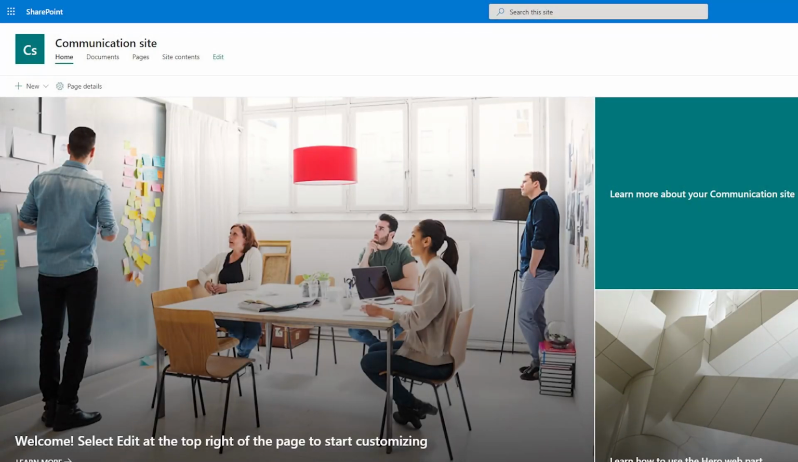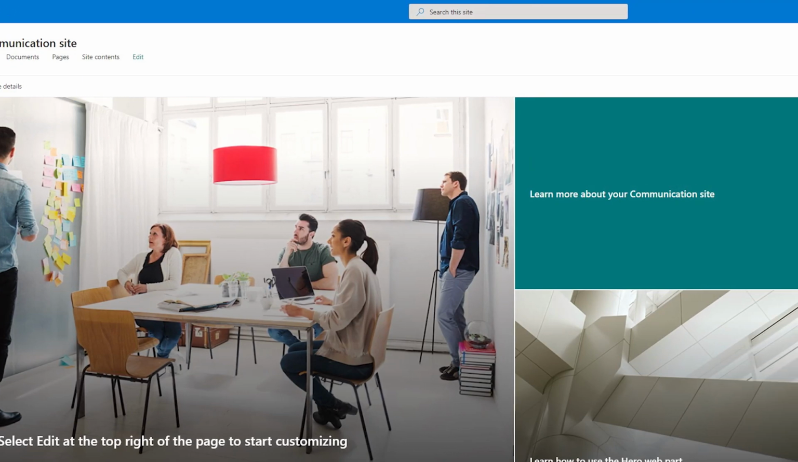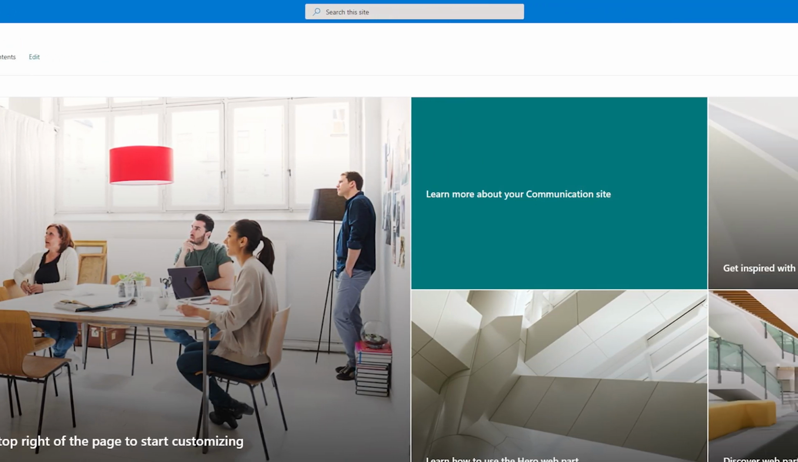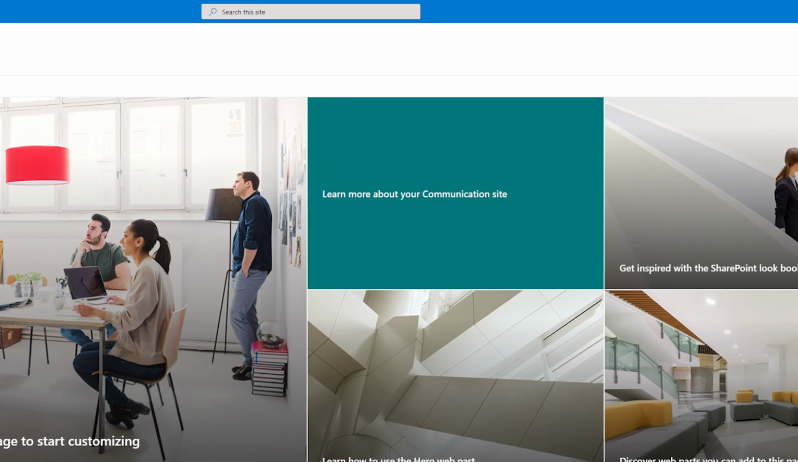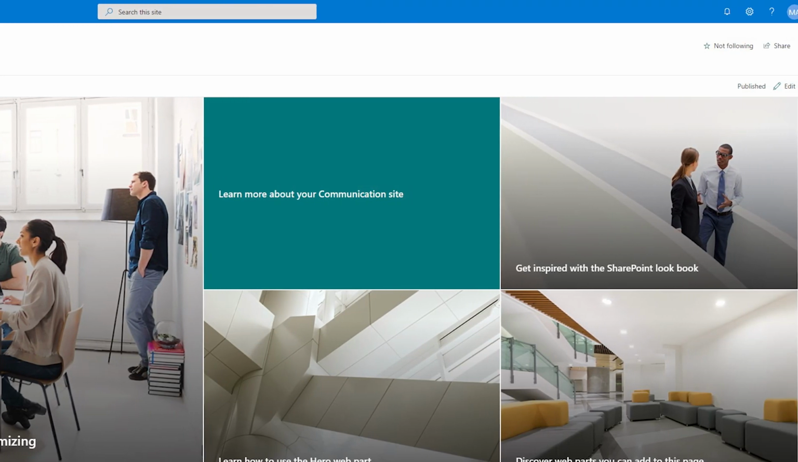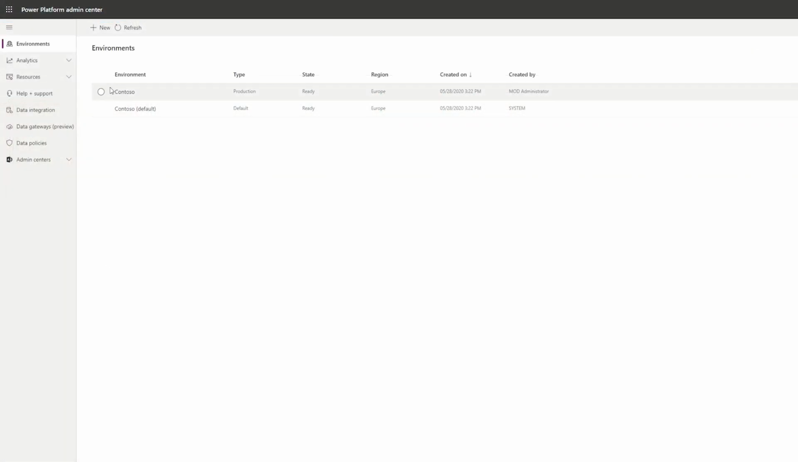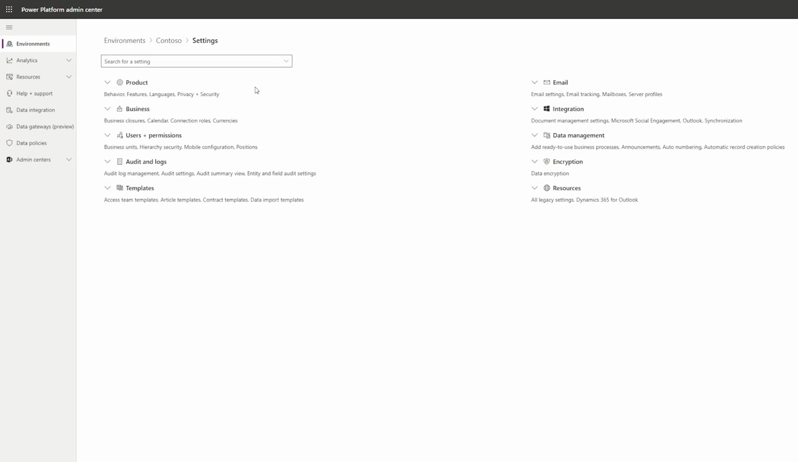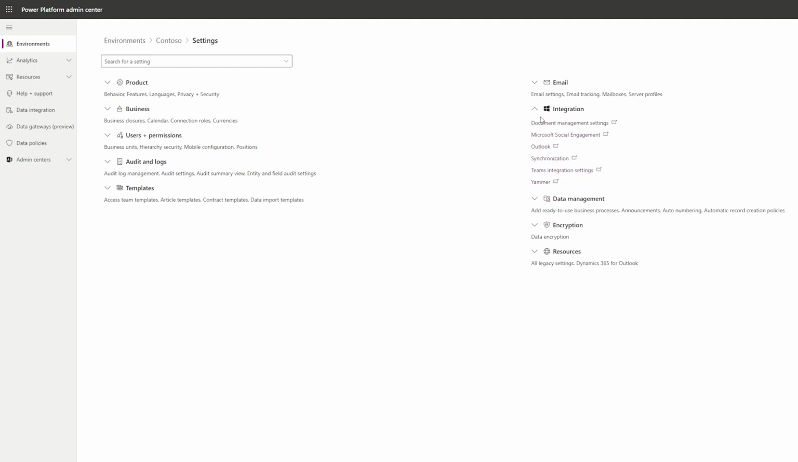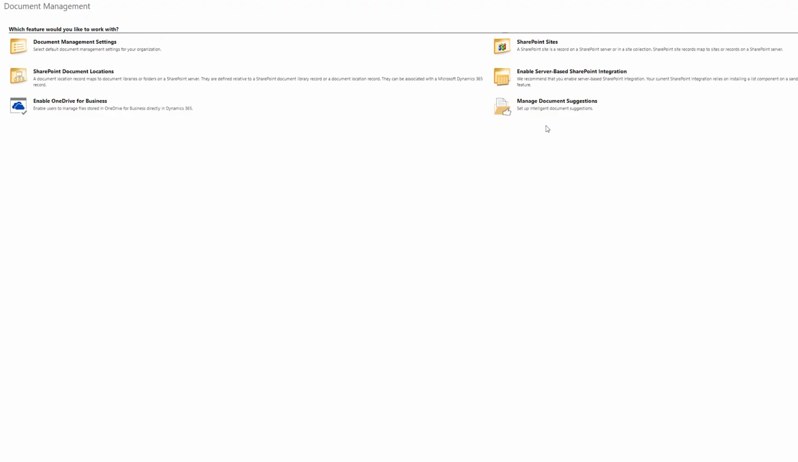Let's kick off with SharePoint integration. This is a prerequisite for many of the other integrations that will follow, and enabling this in your model-driven apps is easy. In the Power Platform Admin Center, select the environment you want to enable the integration in, and select Settings, Integration, Document Management Settings, then select Enable Server-Based SharePoint Integration.